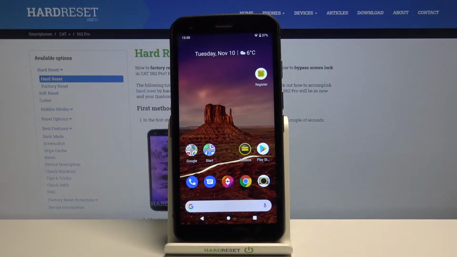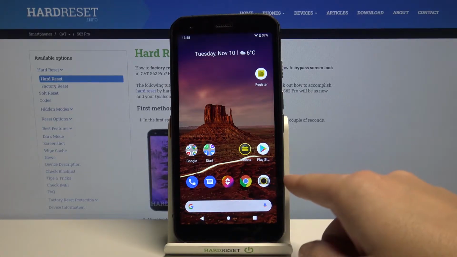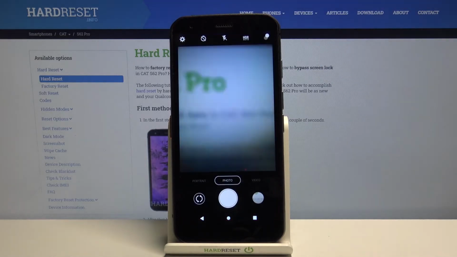Welcome, here I've got CAT S62 Pro and I'm gonna show you how to change volume button function in the camera app on this device. So at first we have to tap on the camera button here to open it, and for now we are in the standard photo mode.